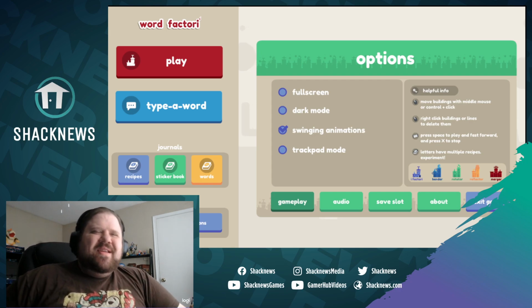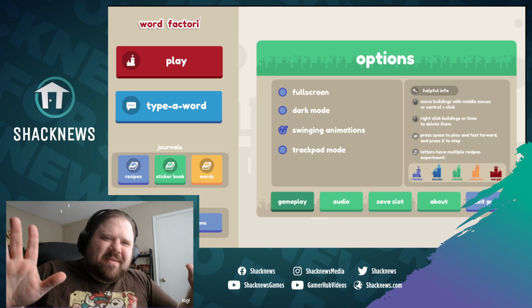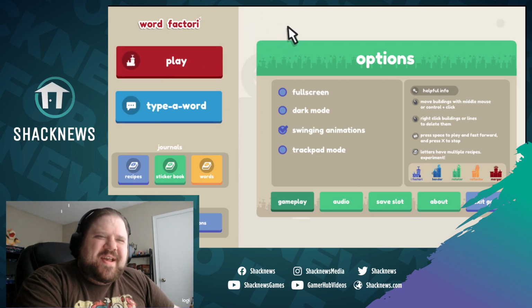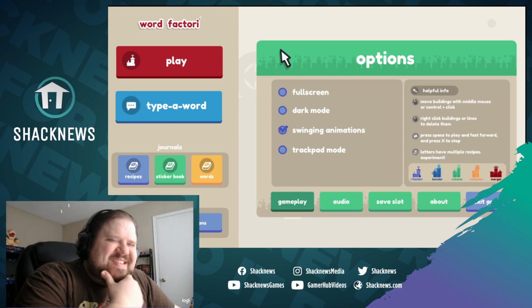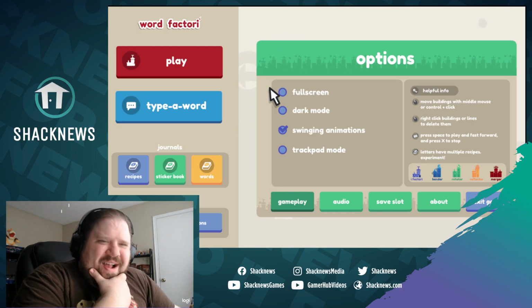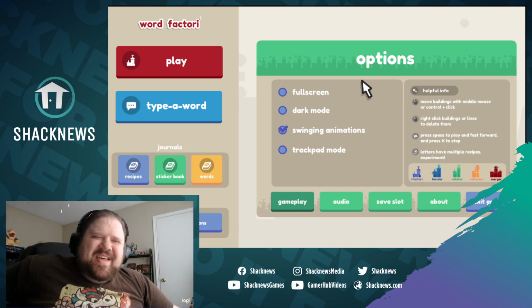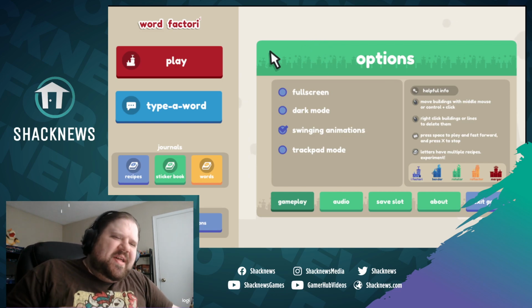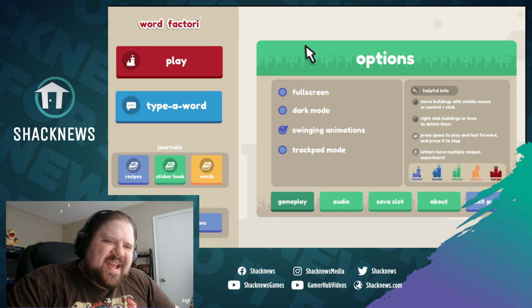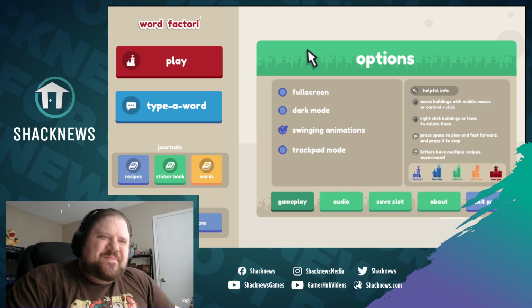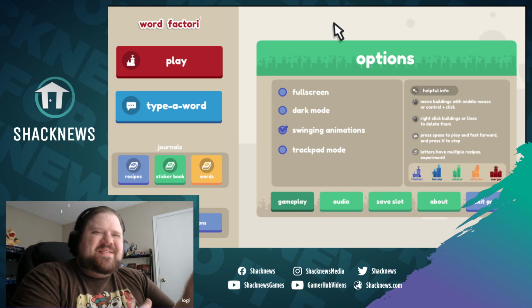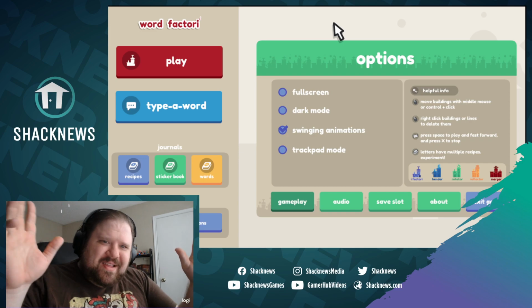This is the show where we like to show off new indie games that are coming out in the space. And for this week, we have Word Factori. This is one that caught my eye just because of its sheer cleanliness, the concept of it. This is a word game, and that sounds a little bit elementary, but the idea is that you take letters and put them into an assembly line process to build new letters, and then you make words out of them.